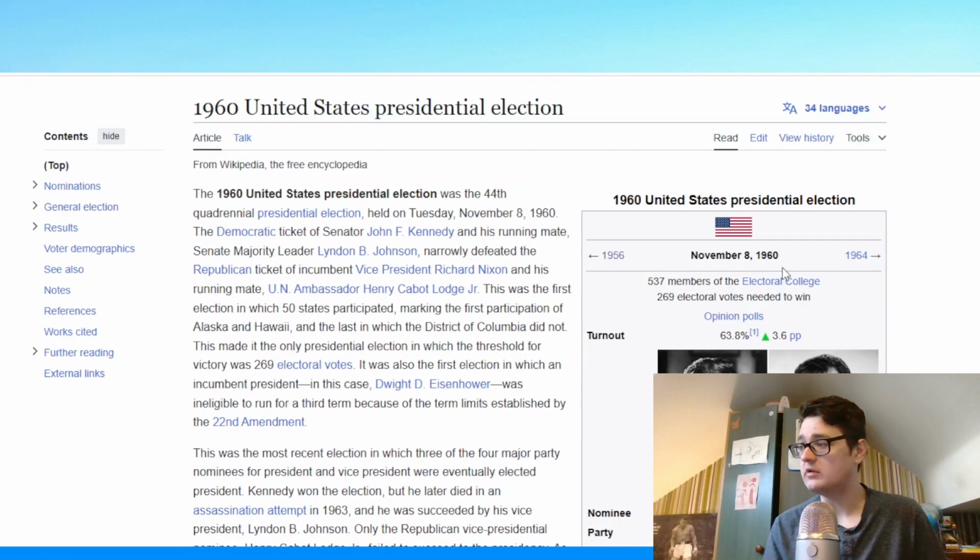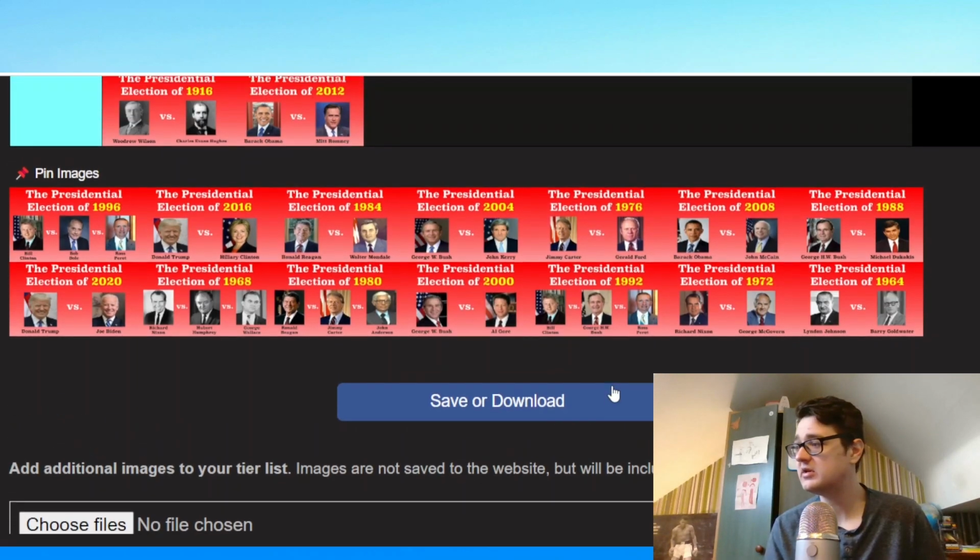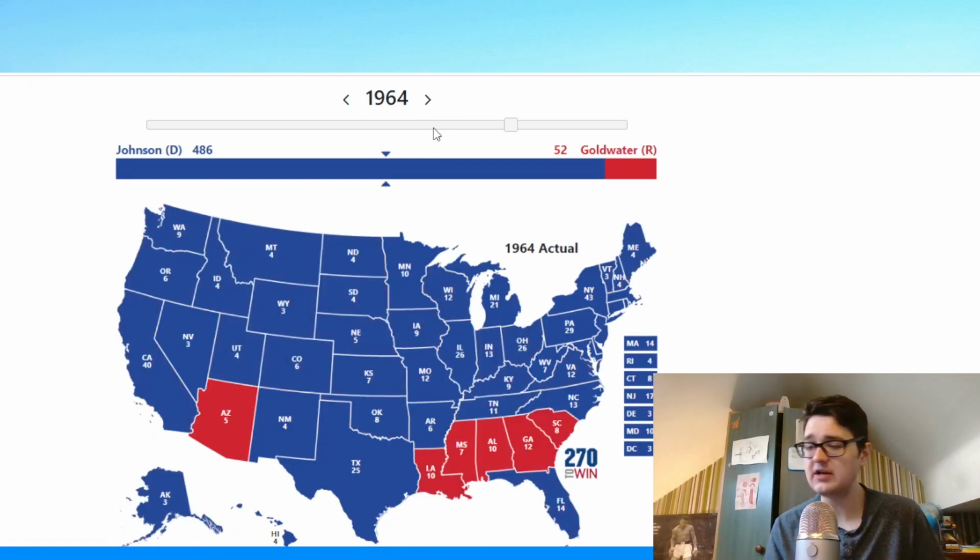I guess we'll move on to the 1964 election, respectively. Look at the 1964 election. It is a landslide for the Democrats compared to last time. If you look at it, it is a 486 electoral college landslide to Goldwater's 52.